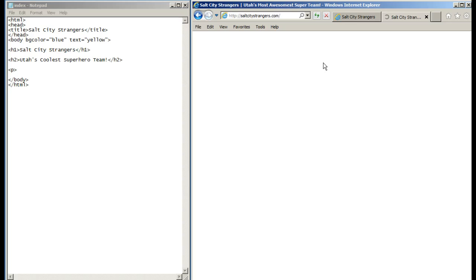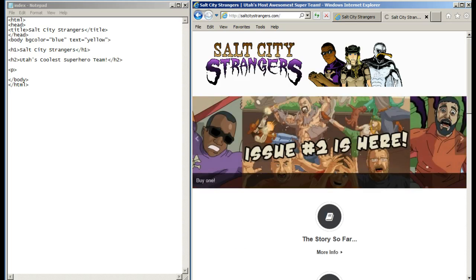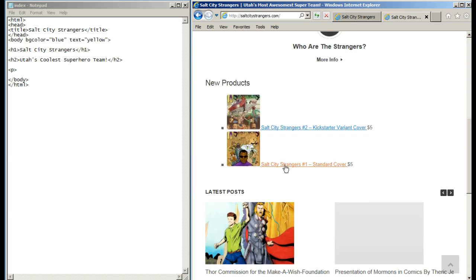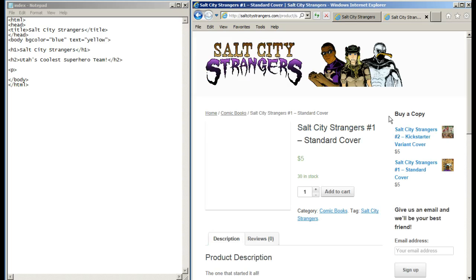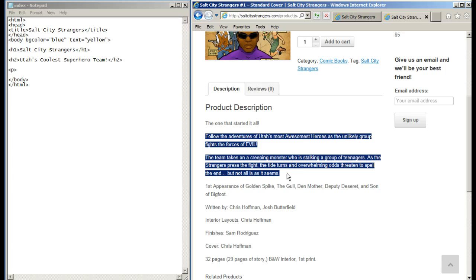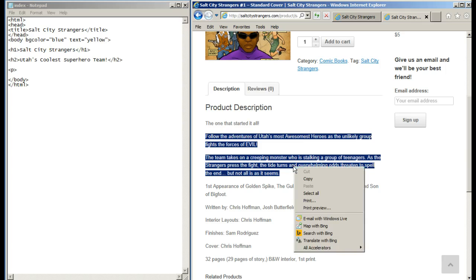Lightning speed here. Chug it, chug it, chug it. Oh man, I can smell the gears grinding here. There we go. So I am just going to go pick up something from the store here for Salt City Strangers #1. This might be choking here because of all the information. I'm trying to run this in Internet Explorer 9.